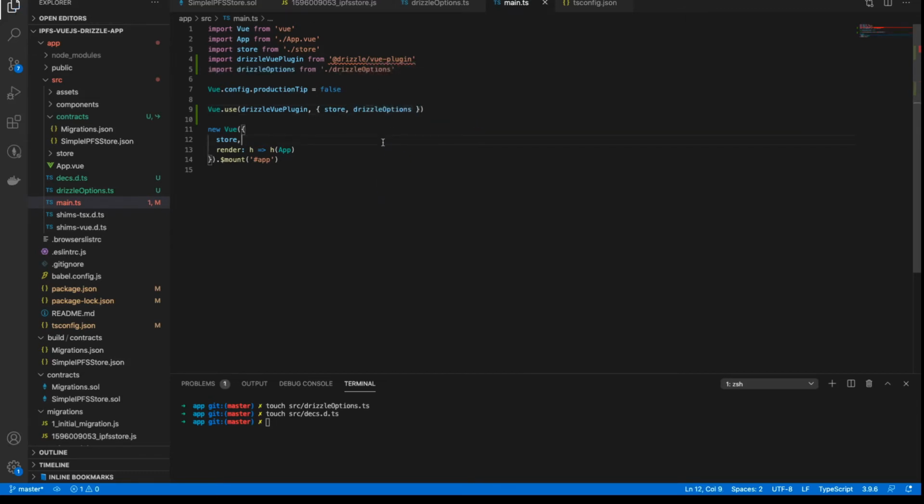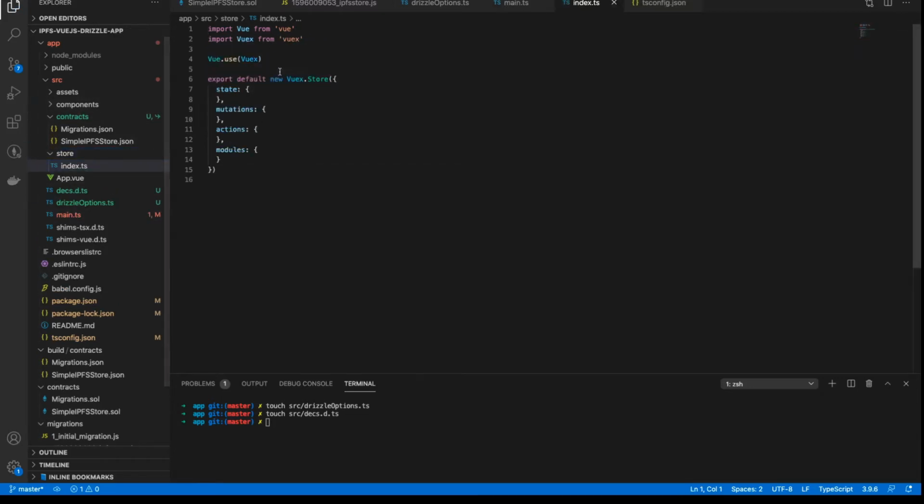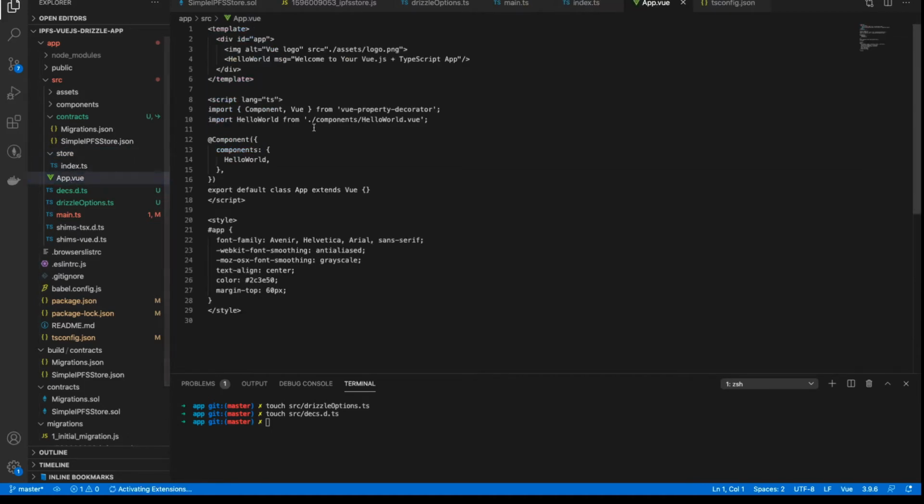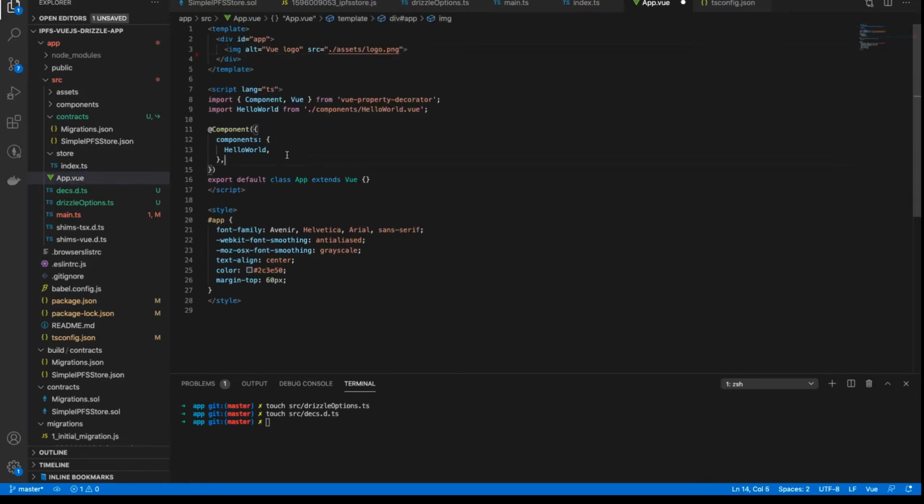Okay, cool. Now, that's it for our main, and you might wonder what store is. Store is basically the Vuex store, which is under store index. So that's fine. Now let's head over to the main app file here, which happens to have this hello world in it, and I'm going to remove that, and I'm going to remove that from here as well.